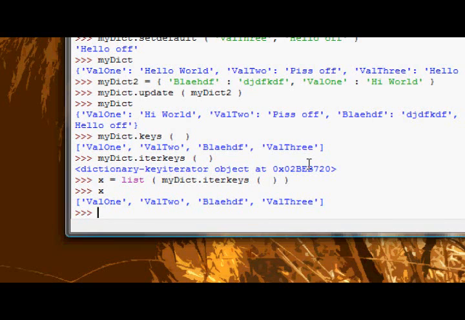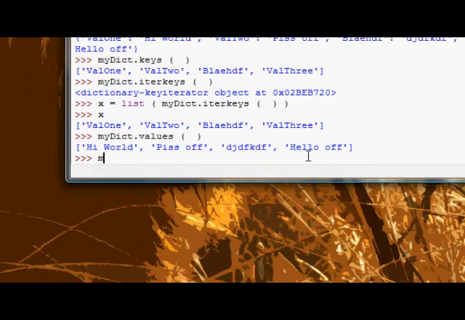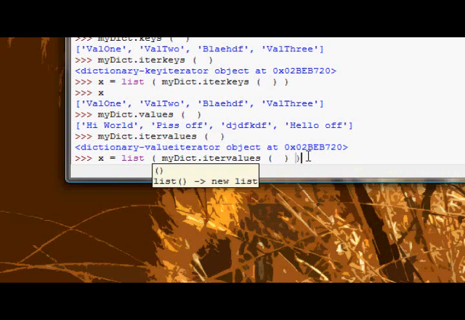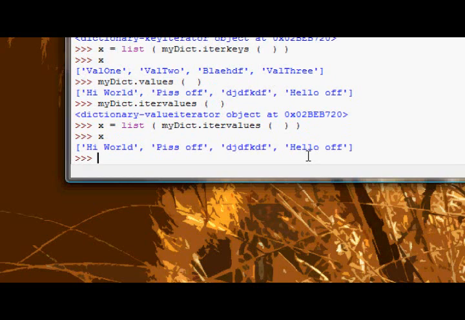They are useful. But anyway, to just finish this off, the values, it's pretty self-explanatory. My dict.values returns a list with the values, and then my dict.iter values again returns an iterator, and if you wanted to make it into a list, you just use the list function around it. Iter values, that's it, and there we go. Okay, so that's all the dictionary methods we're going to look at for now.